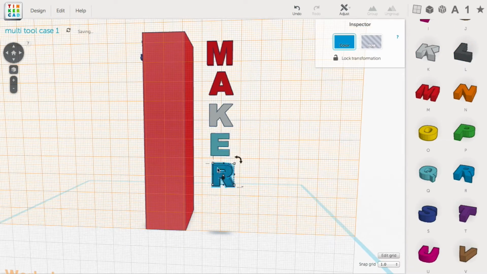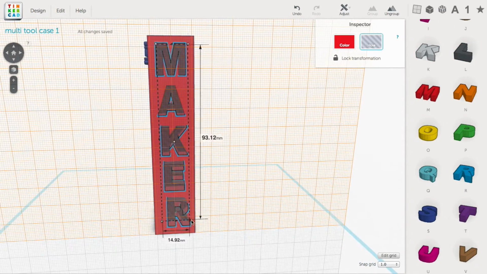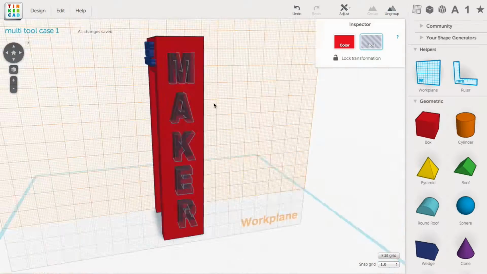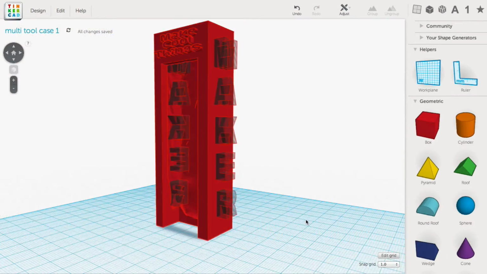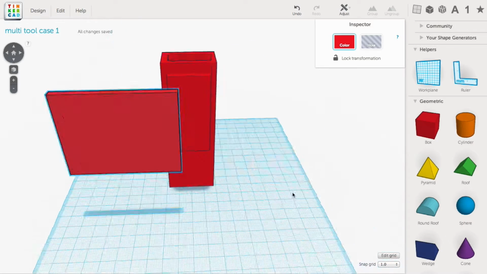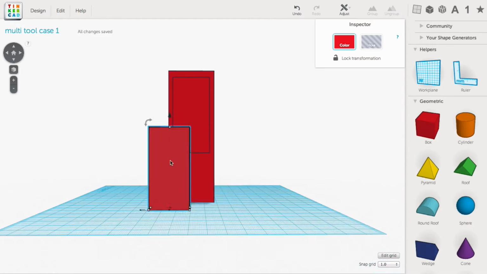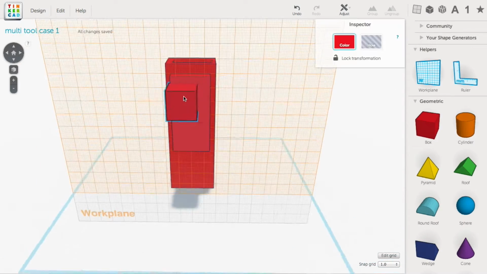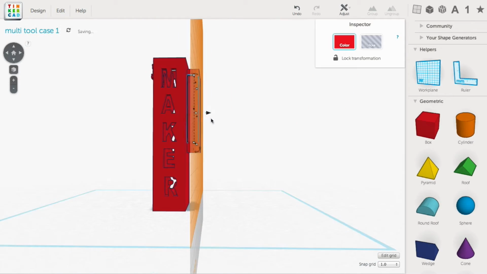I want to see the knife through the side, so I'm going to make these into holes and put that on both sides. Now for the belt clip, I had two options. I'm going to do a simple loop just by building blocks and knocking out a hole for the belt loop to go through.